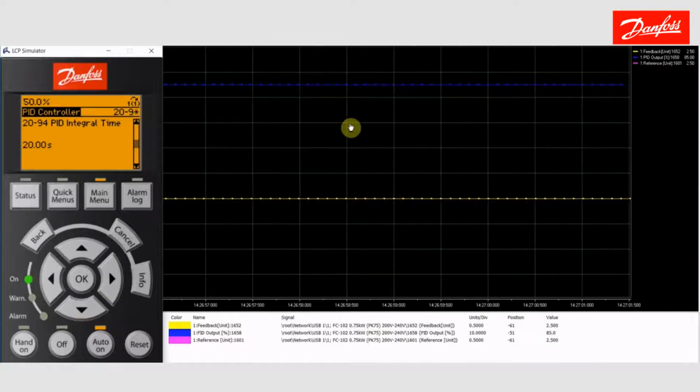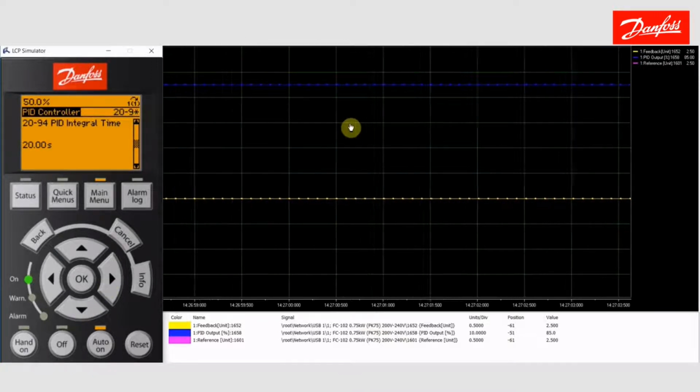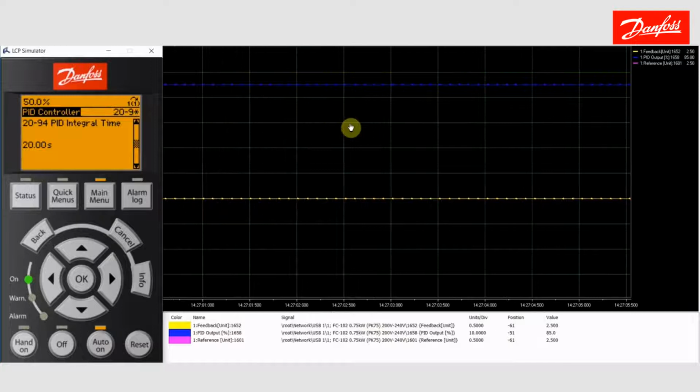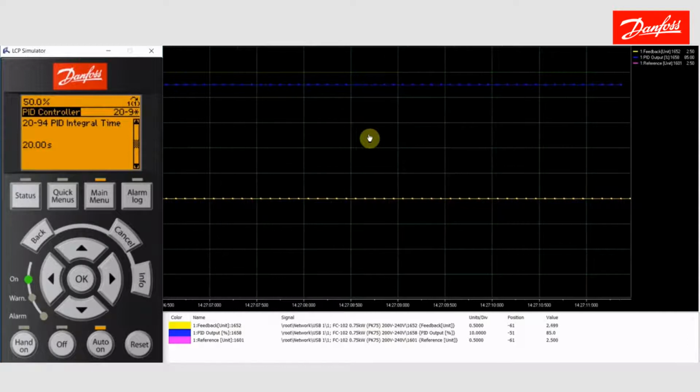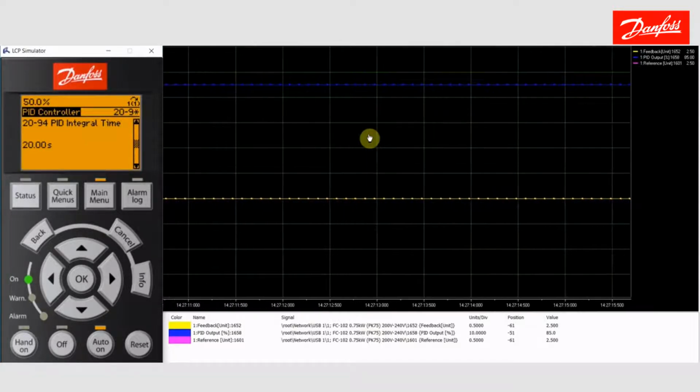I'd expect for it to be a relatively slow response, which is the nature of most HVAC systems. A lot of times you can leave these default values in here when you set up a closed loop control and test the system. You may find that without any changes to these values, it's acceptable.